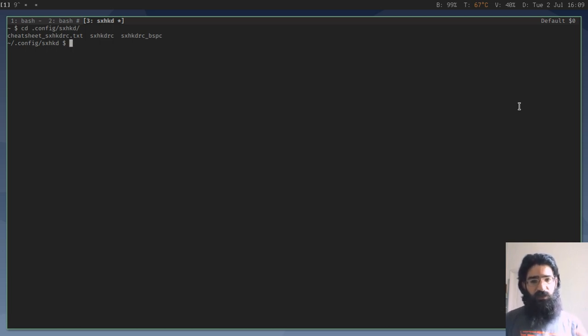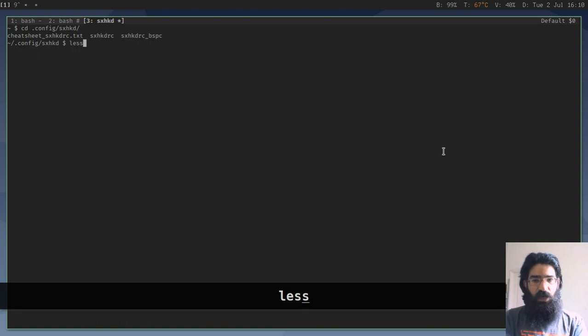Sxhkd's configs are divided in two modules. The one is Sxhkd RC, and the other is Sxhkd RC _BSPC. The latter concerns actions that control Bspwm, whereas the former, without the BSPC part, is the one that controls everything else. For example, how I spawn terminals or how I invoke D menu. So let's have a look at Sxhkd RC.